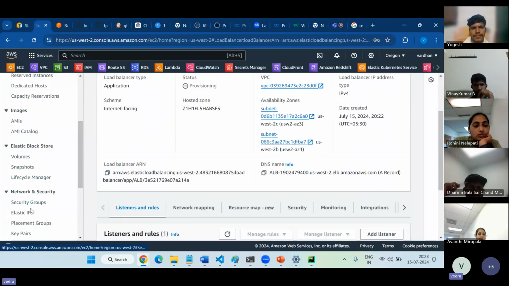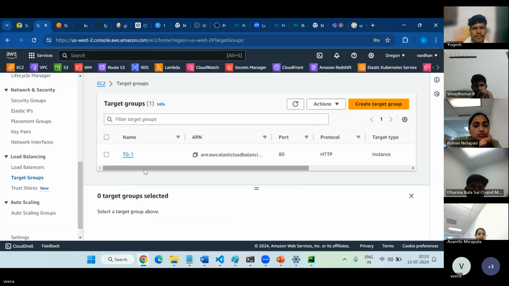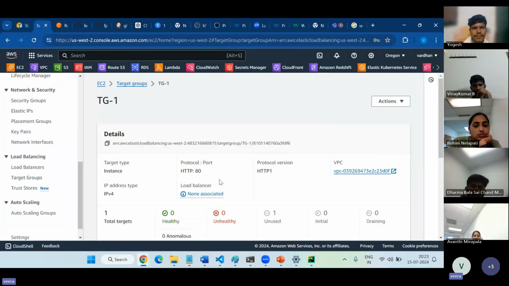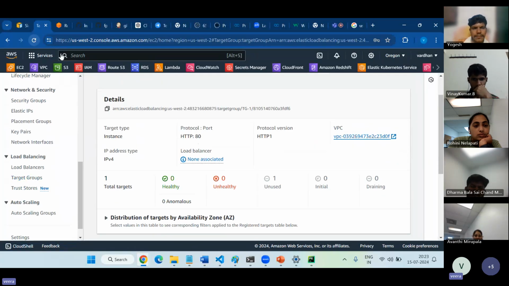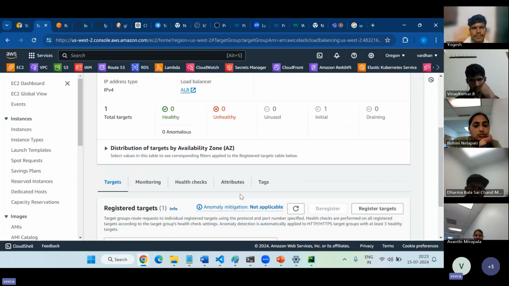And if you can go to the target groups now, it will update. Instead of unused, maybe healthy or unhealthy. So refresh here. Still it is creating, right? It will take, yeah, initializing process. Since the load balancer is connected to this target group, it is the initializing process.